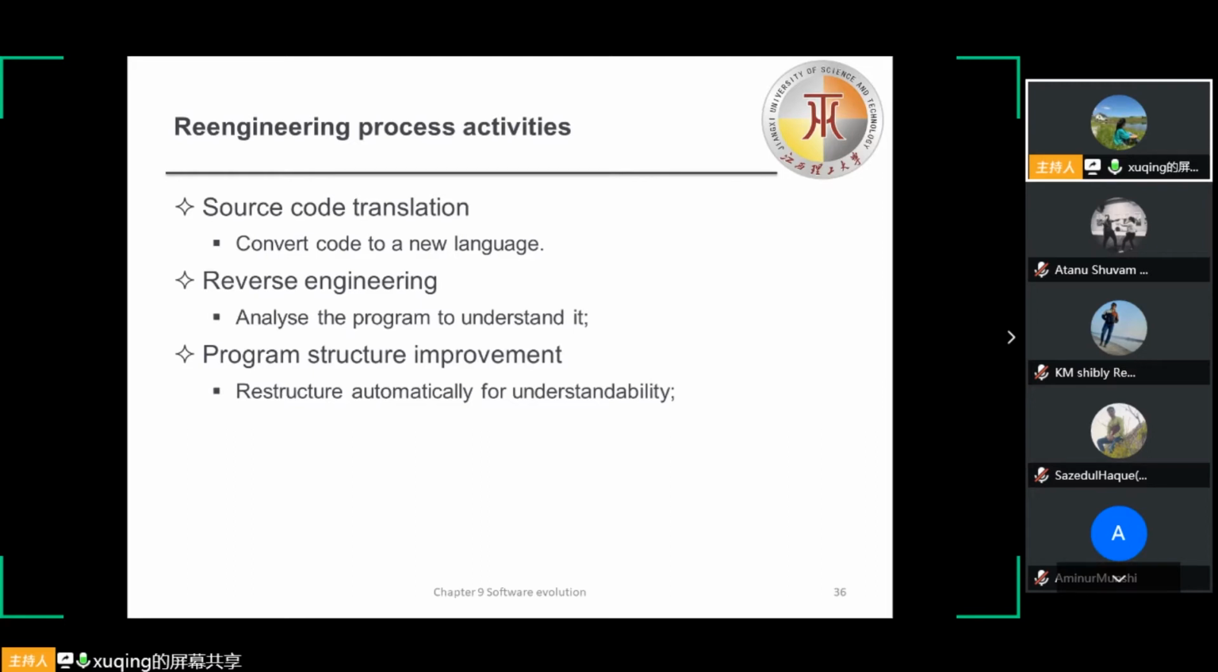Then the fourth activity is the program modularization. Here, related parts of the program are grouped together, and where appropriate, redundancy is removed. In some cases, this stage may involve architectural refactoring. A system that uses different data stores may be refactored to use a single repository, and this is a manual process.